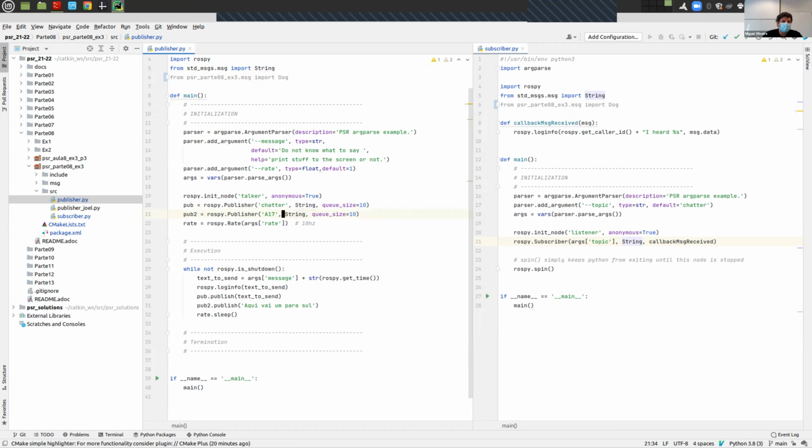Or let's say the string will still send for in topic A17, the shatter will contain a dog. Okay? So now I'm sending two messages. This is a double publisher, which publishes on the topic shatter messages of type dog, and on the topic A17 messages of type string. Now, to publish a dog, I can't just say pub.publish text to send, because text to send is not a dog.